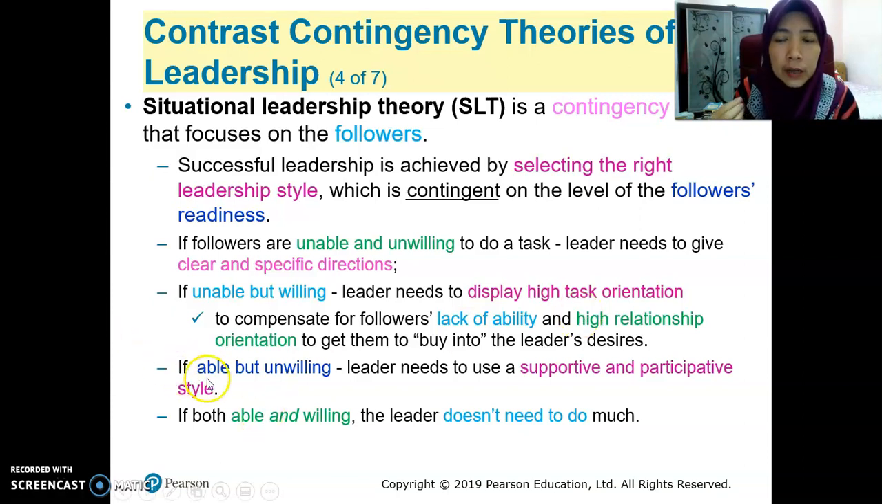If followers are able but not willing, some followers are able but unwilling. That means they have some kind of ego. They are able but unwilling to comply with the leaders. So these kinds of followers need leaders with a more supportive and participative style. Leaders with a supportive and participative style are more suitable to influence followers who are able but unwilling.